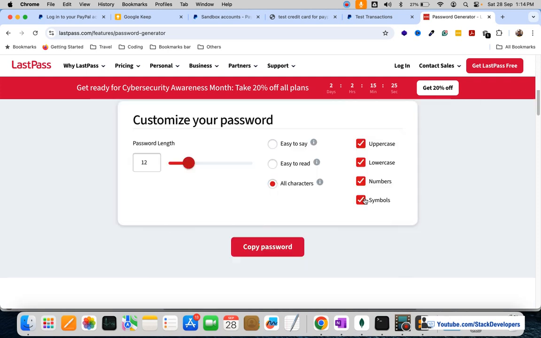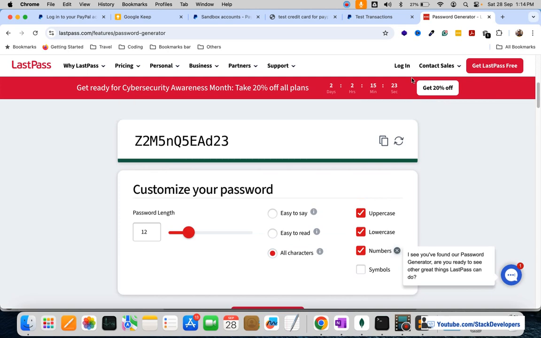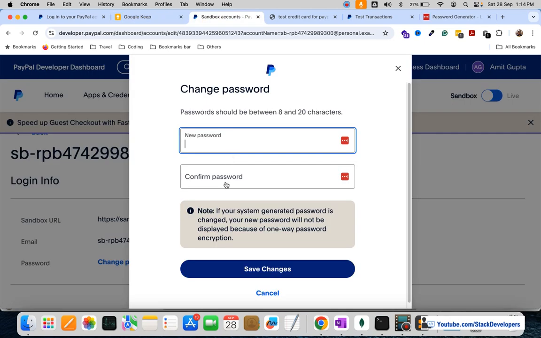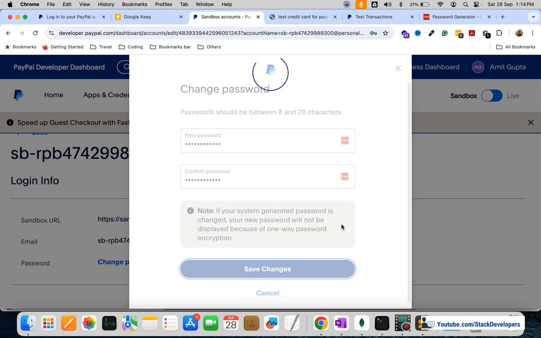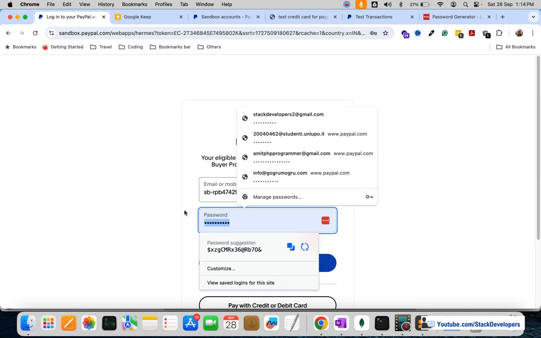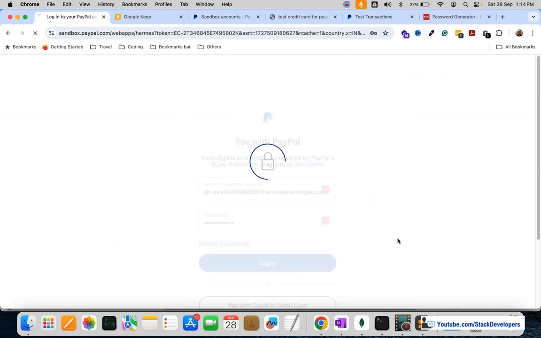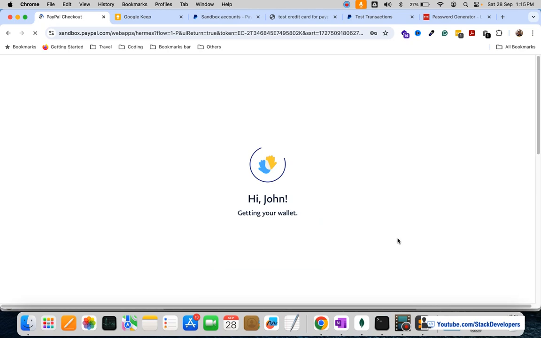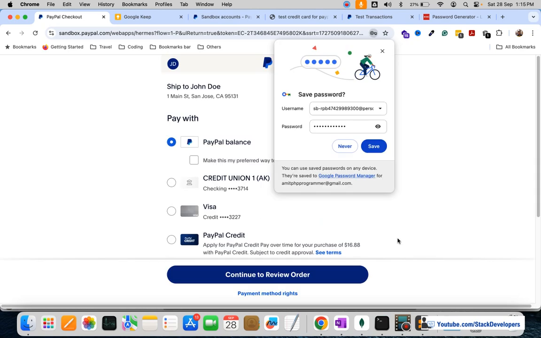So this is, I'm going to copy from here without numbers. I'm going to copy this one and we'll add the password here. Okay, I'm going to save these changes and we'll try to make payment with this one. We'll log into the account. Let's see. Yes, we can able to log in with this account, this PayPal account.